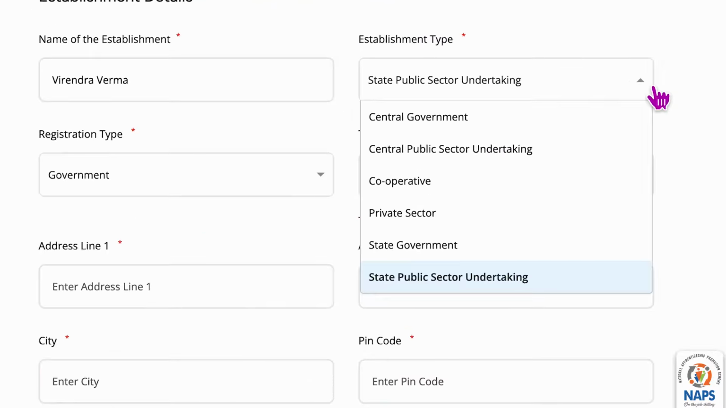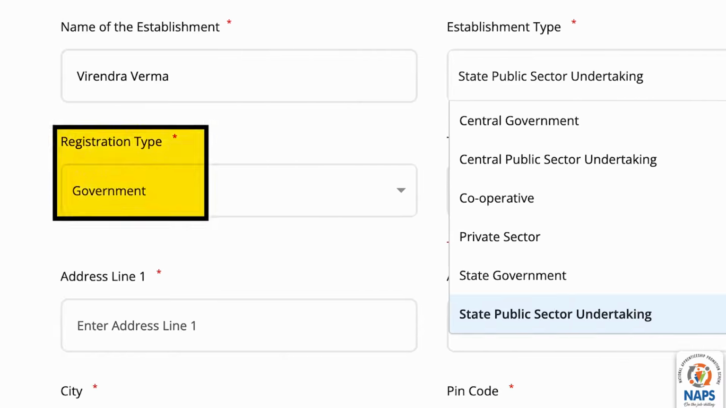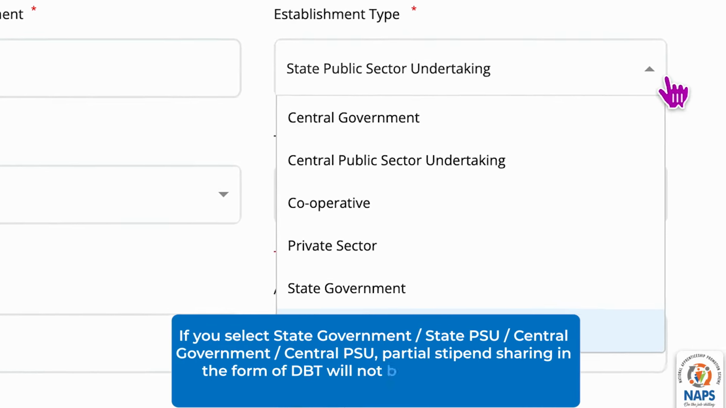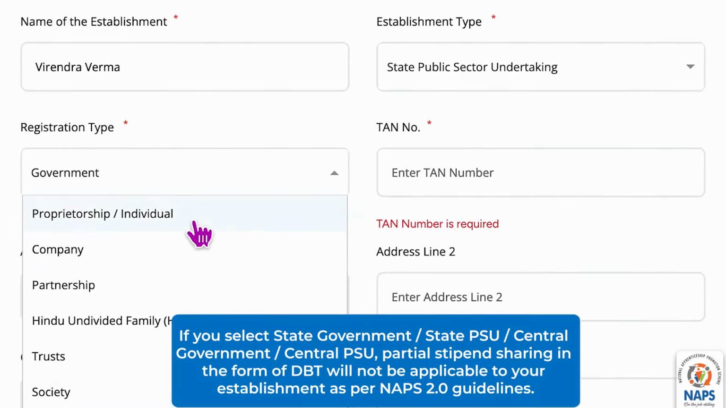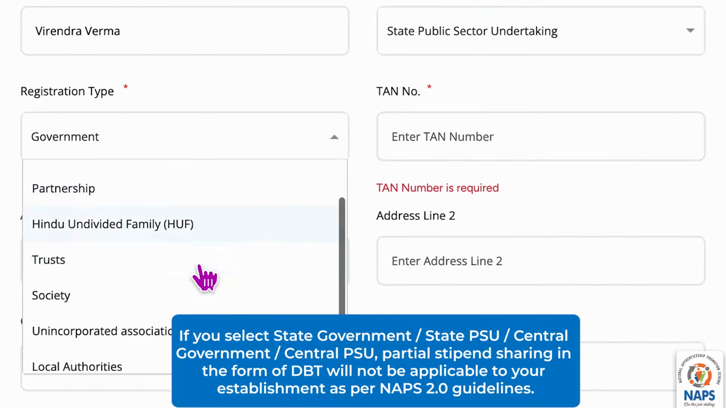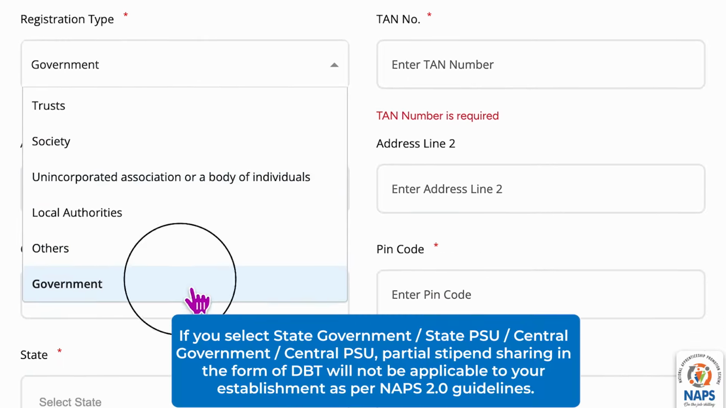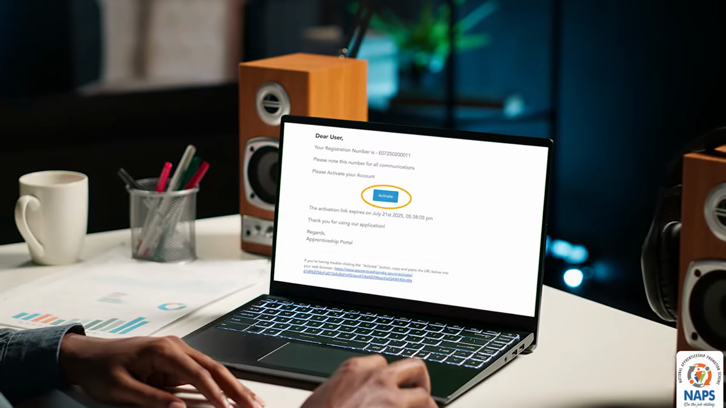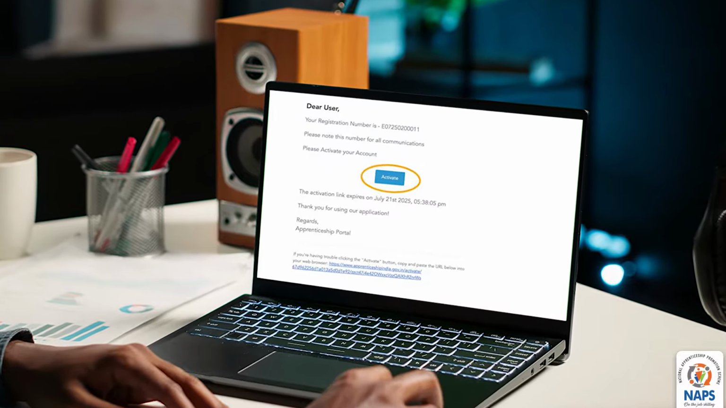At the time of registration, it is mandatory to select both the establishment type and registration type. If you select State Government/State PSU/Central Government/Central PSU, partial stipend sharing in the form of DBT will not be applicable to your establishment as per NAPS 2.0 guidelines. Once registered, an activation link will be sent to your registered email ID for verification.